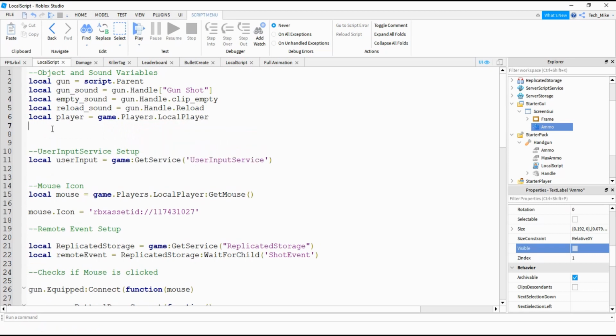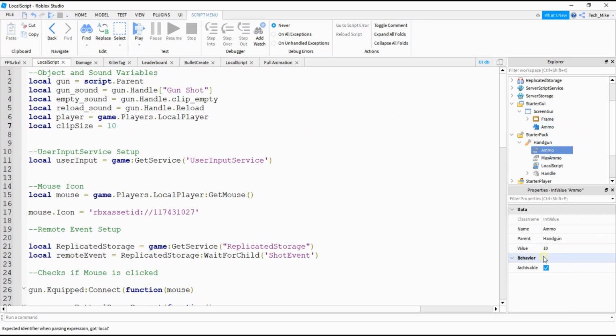Next, we're going to create a variable for the clip size. So we'll say local clip size. And this is going to be equal to 10. So this number right here should match the amount you set for ammo. So whatever value you put here, just put the same thing right here as well. What you can do just to make it a little bit easier is you can say gun.ammo.value. So that way, if you ever change the value of the ammo in the future, it's going to automatically change it here as well.